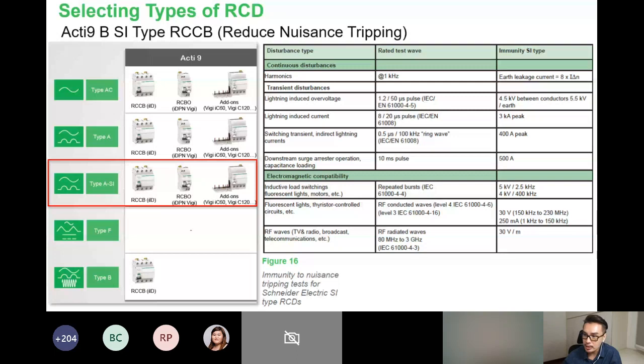For instance, for transient disturbances, the lightning overvoltage tested at 1.2/50 microseconds can go up to as high as 4.5 kilovolts. For harmonics, it is tested with a test wave of 1 kilohertz. The industrial grade RCCB can go up to as high as 8 times the I delta N for earth leakage current.